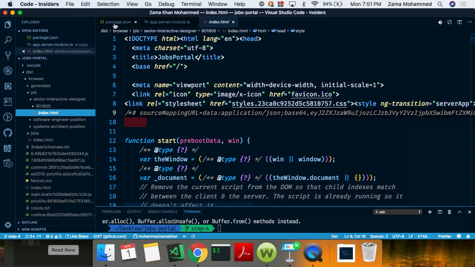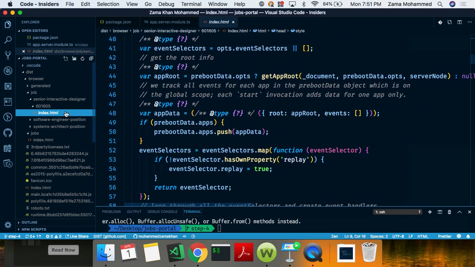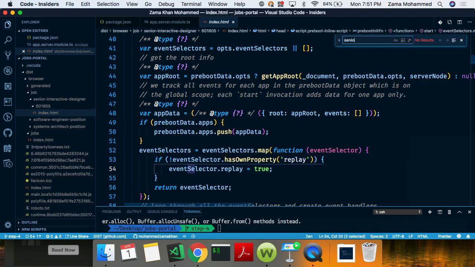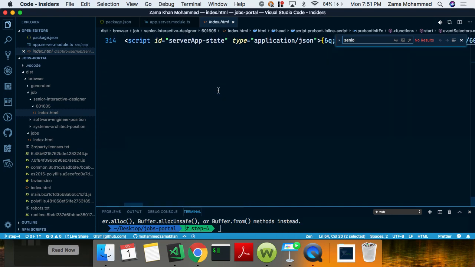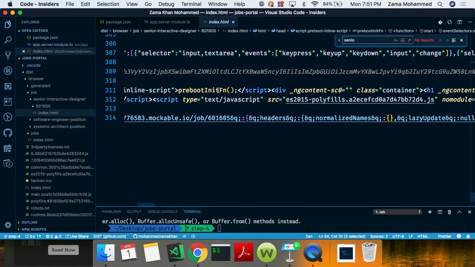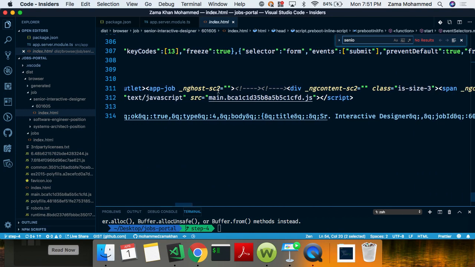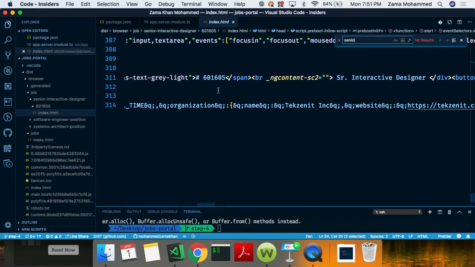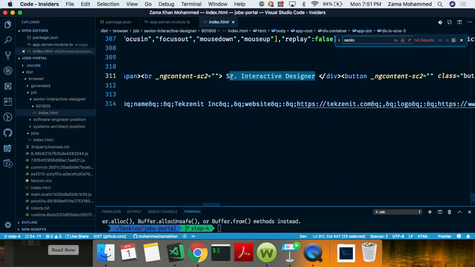Could you show us some content in the generated index.html? Sure. So here it's for the senior interactive designer position. If I search for senior, why does it not search? So it has this senior interactive designer already pre-rendered in the application.